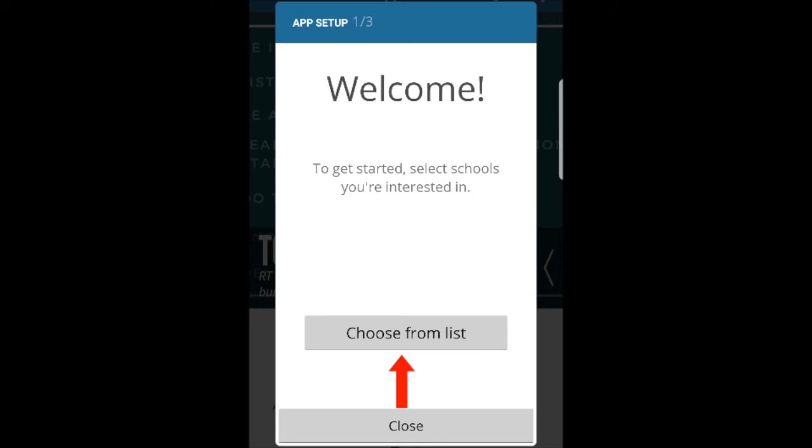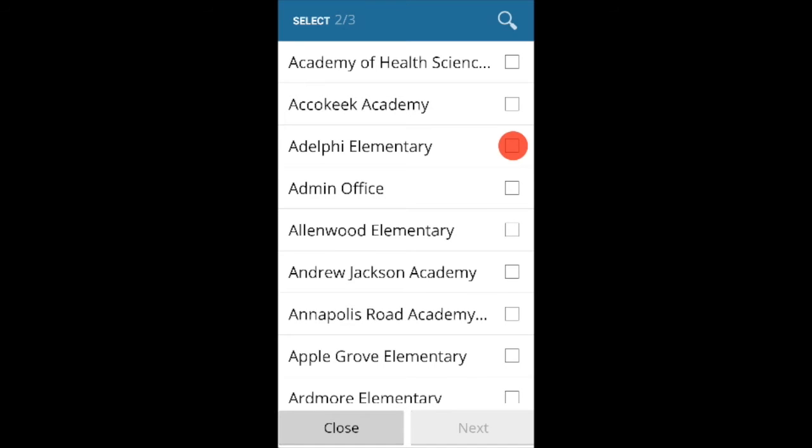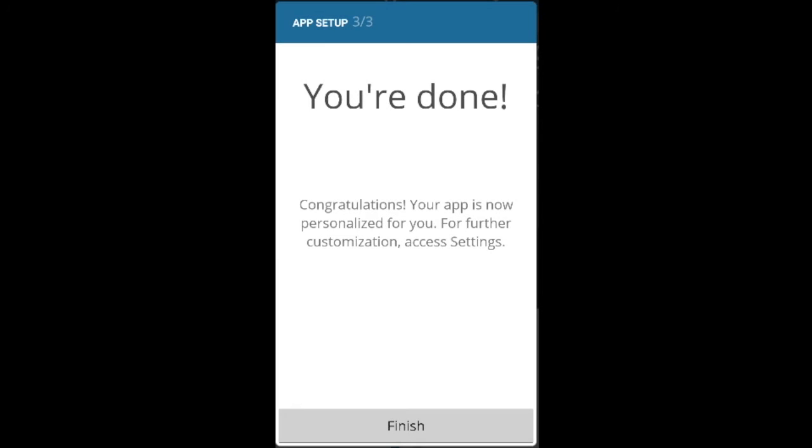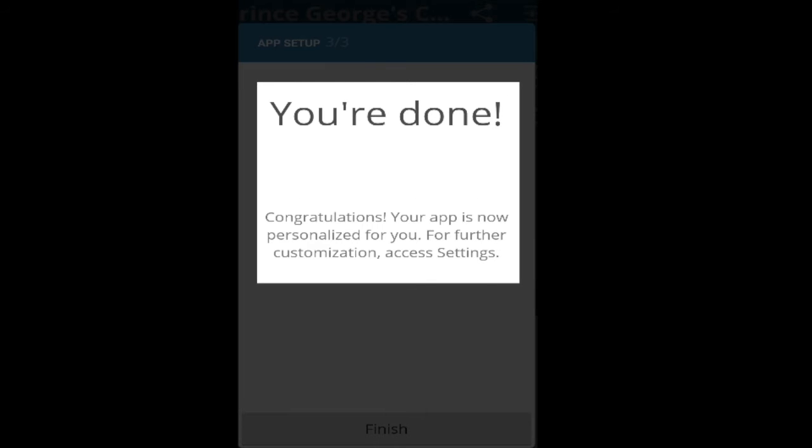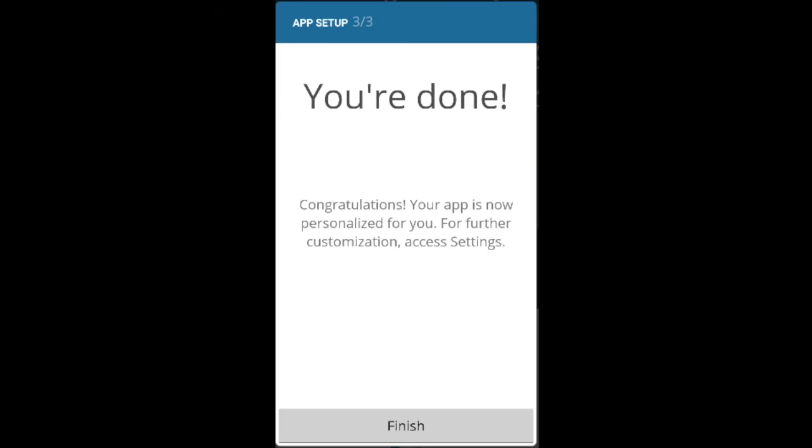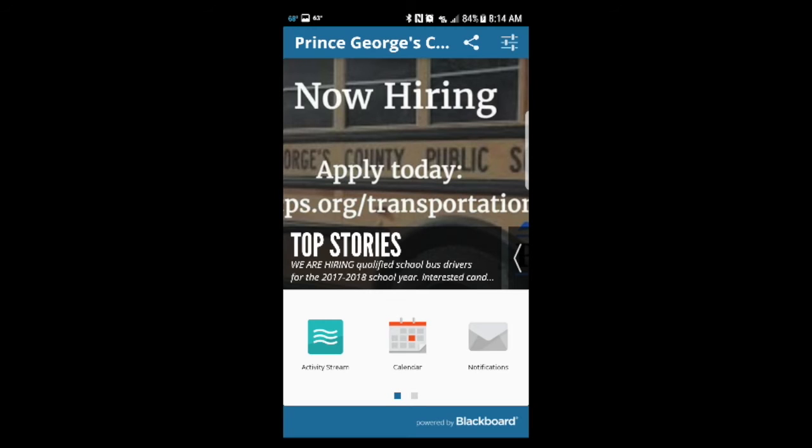At the Welcome screen, click on the Choose from List button to select the school or schools your child or children attend. Finally, you will see a message indicating that you have successfully selected your schools. Click the Finish button. Your screen should now display the BB District app dashboard.